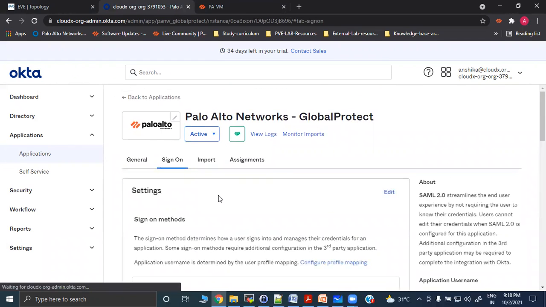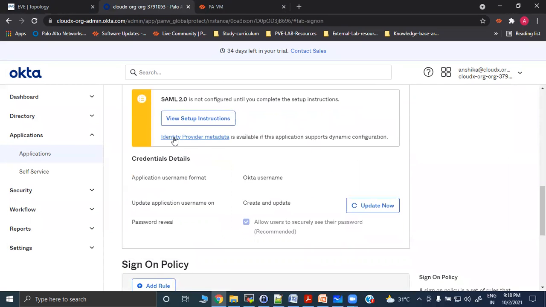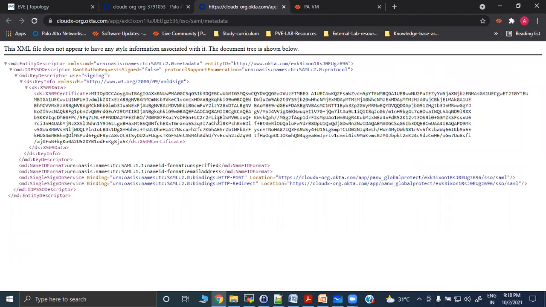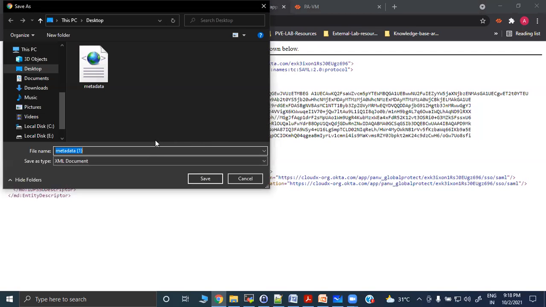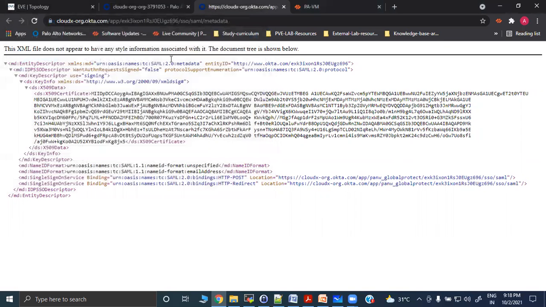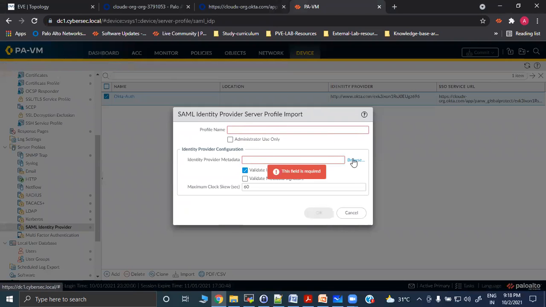Then in Sign On, we are using SAML 2.0. And here it is, Identity Provider metadata. When you click on it, it is going to give you this information. You can right click on it and save this file in XML format. After doing this, you need to import this file. You need to click on import, give it a name, and import this file. Just uncheck validate identity provider certificate and click OK.